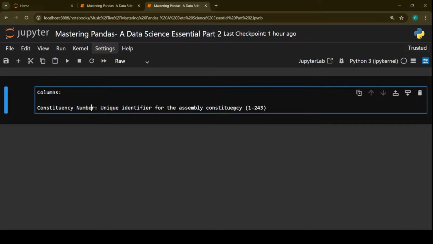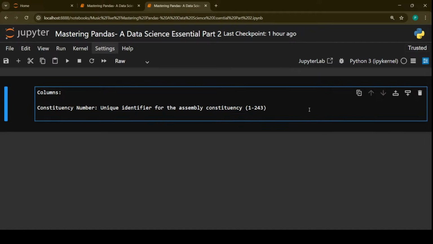Independent candidates were also there, and they participated in the respective elections. Okay, so that is there. Now let's talk about the next one.